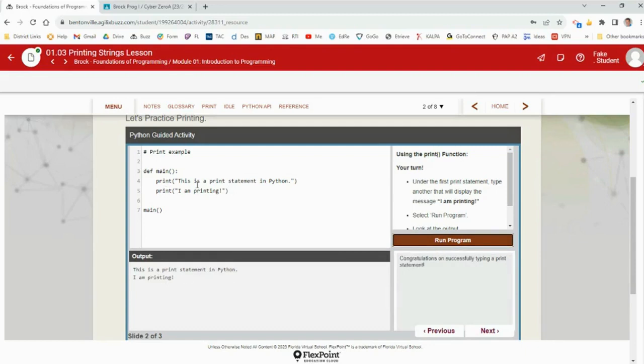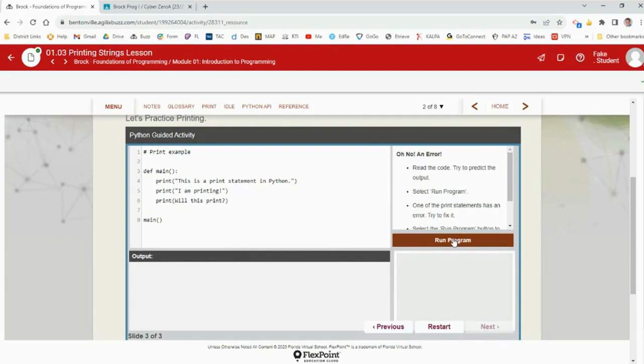It does this line first, This is a print statement in Python, and then the one we added, I am printing. So right there, let's check the last thing it says. What do we have here? Let's look at this one.